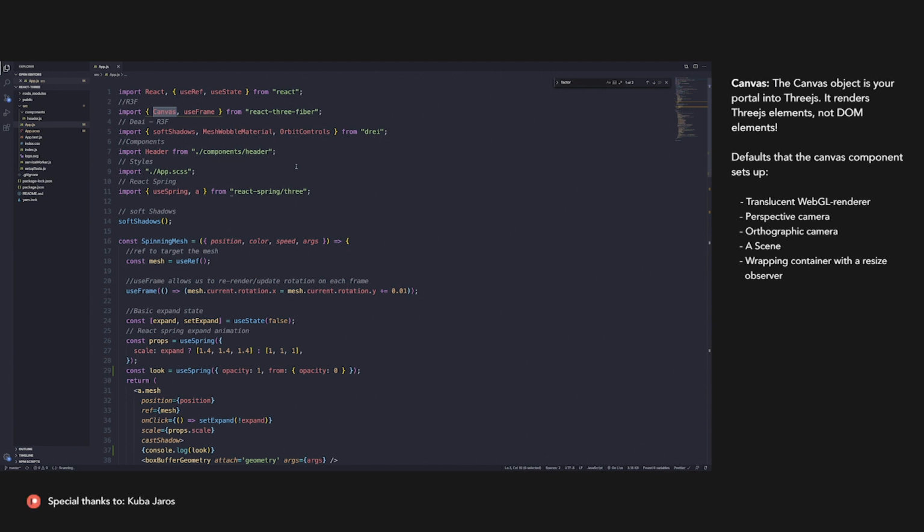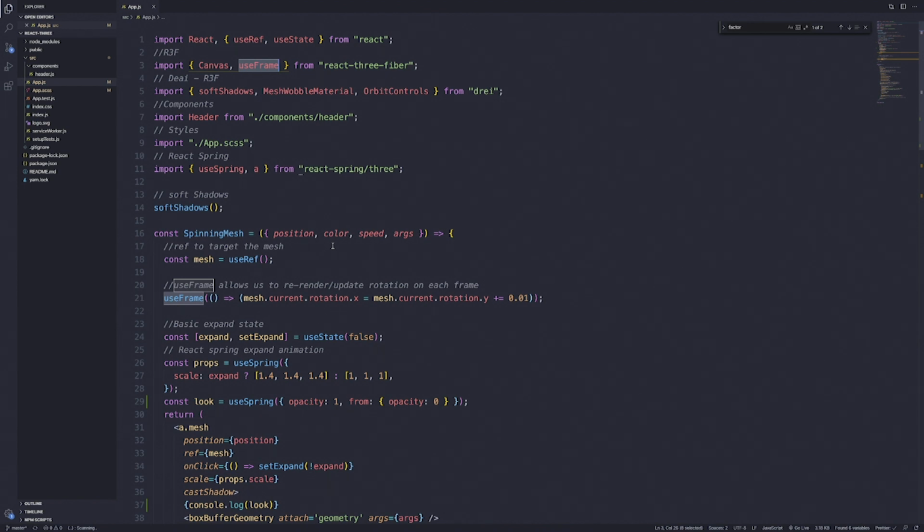In Three.js, you'll need to set up a scene, a camera, and different things just to get started. So Canvas covers that for us. The useFrame hook allows us to re-render or update the rotation of our boxes at each frame. So once it changes, it will update every single frame. And that serves not just for rotation, but any animation or effect you add to our objects.